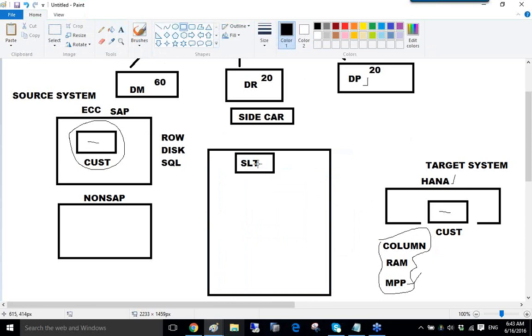What is the use of SLT? It is used to move data in real time, either from SAP systems or from non-SAP systems. Now what do we mean by real-time data transfer? I'll take a simple example. Let's say we create a new customer in the KNA1 table.